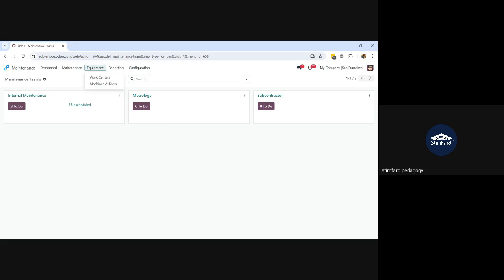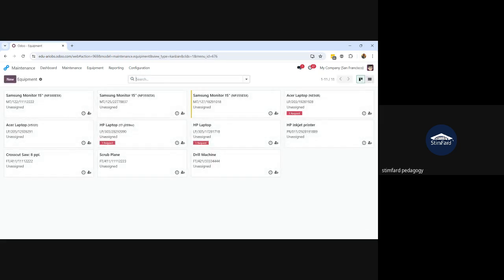You can also define your machines and tools in the equipments tab. If you go to equipments, you will see the equipments that have been defined in the demo data by Odoo. You can also define your equipments by clicking on new.